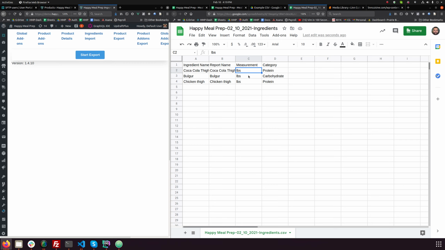For the purpose of this, let's say that I wanted to change where things came up. So let's say I wanted to take this protein and put poultry, so it's going to be a different category. And I actually wanted to change all my products to measure out in grams.